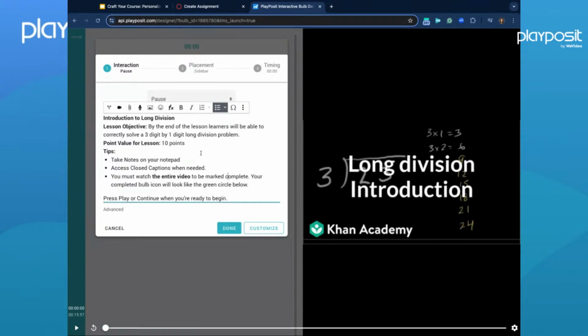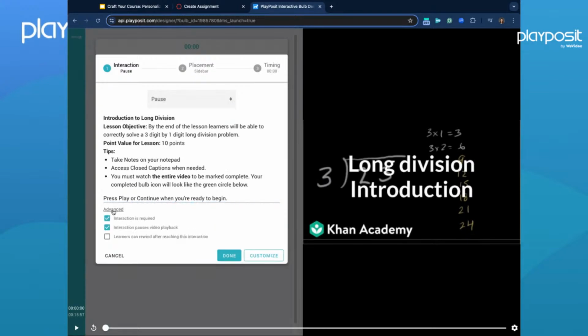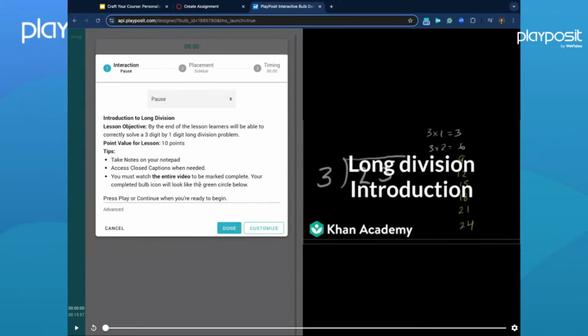Now that I have this information in here for them, at this point, I can just hit done, right? I don't need to do any fancy adjustments to the placement. The timing is already set. And you'll also notice you will have advanced options for every interaction you built. But for this one, we can just keep it pretty simple.